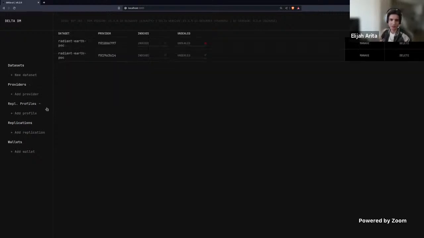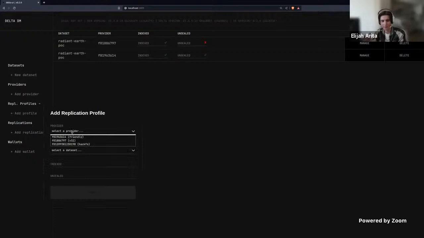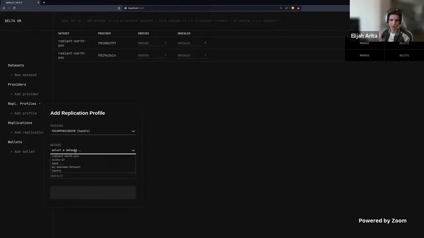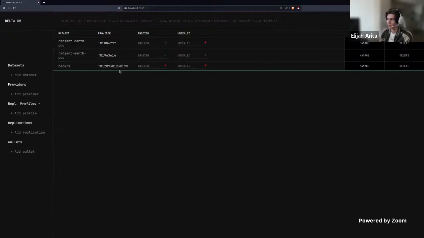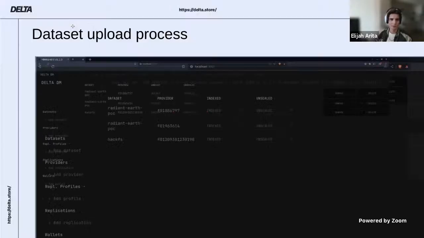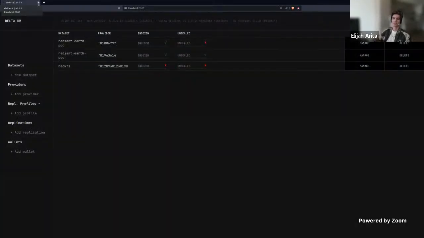And after that point, we can go into replication profiles. And here, like stated before, you can choose which datasets you want to be replicated to which storage providers. So if I want to replicate, for example, to the HackFS storage provider with the HackFS dataset, we specify that. And after that, the daemon will start automatically making deals to this HackFS provider. So yeah, that's our solution for making very large deals with Filecoin Data Tools.